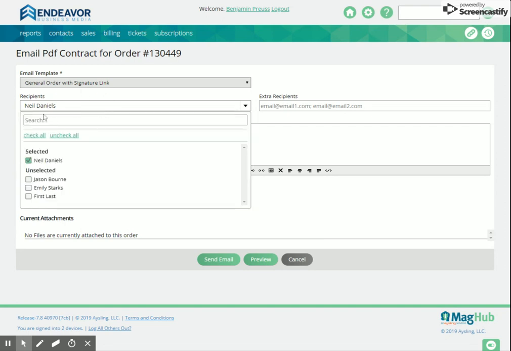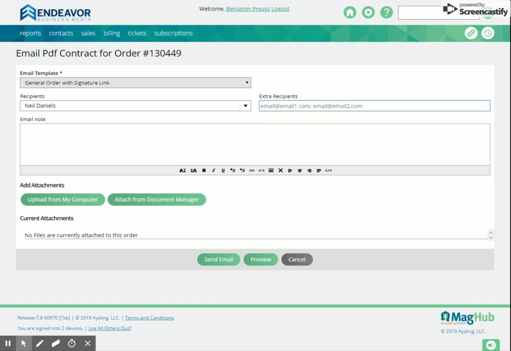I can then select from the list of available recipients. I can uncheck or change any names here to who this should be sent to. I can also add additional email recipients as needed. And I can add multiple recipients here. I can include a note as well as upload and attach documents from my computer to send off to the client.